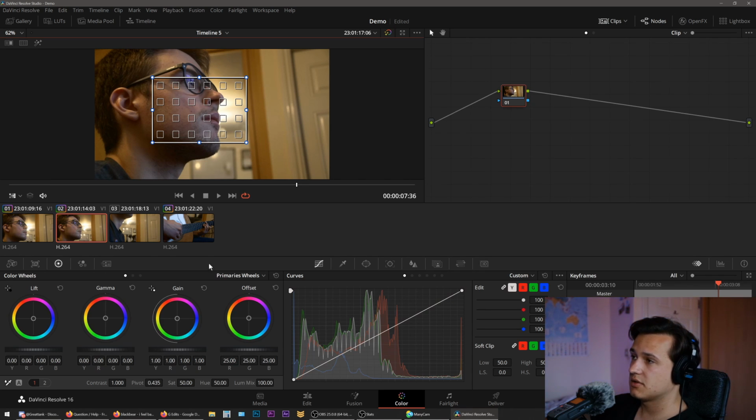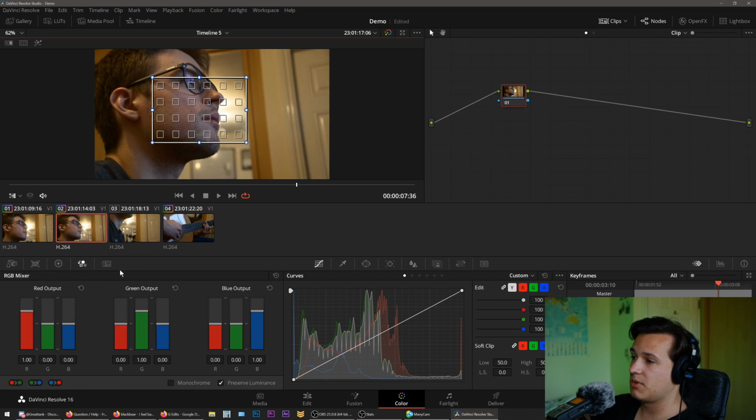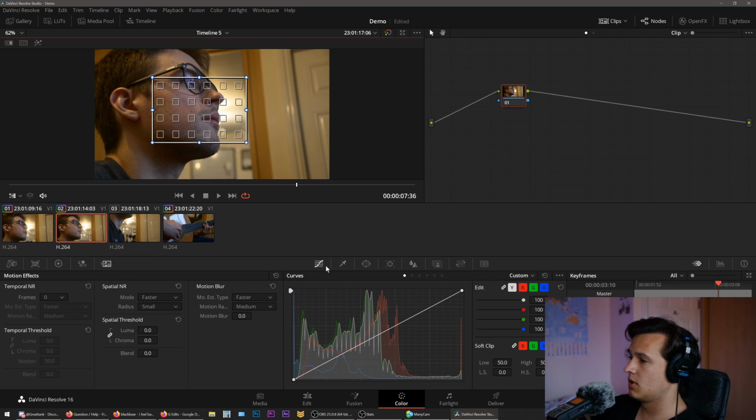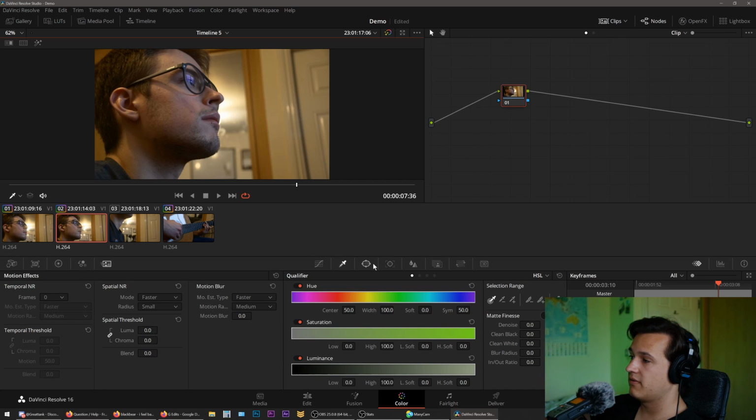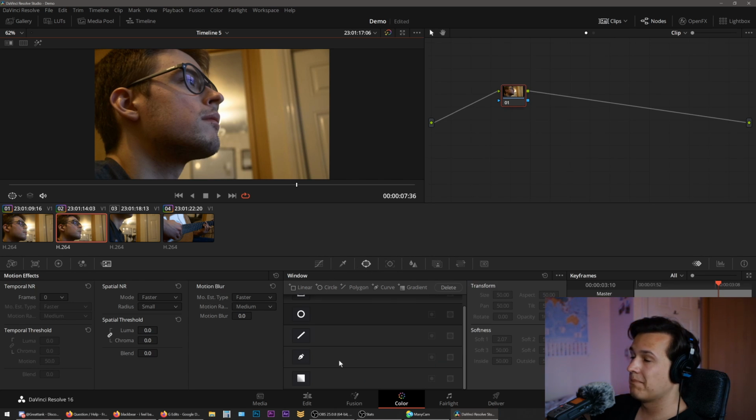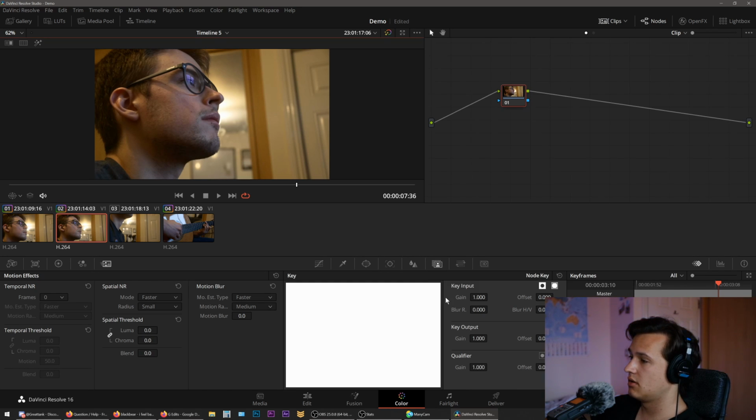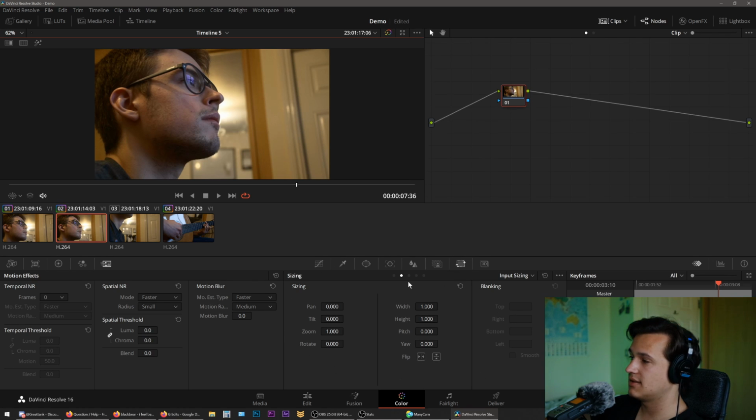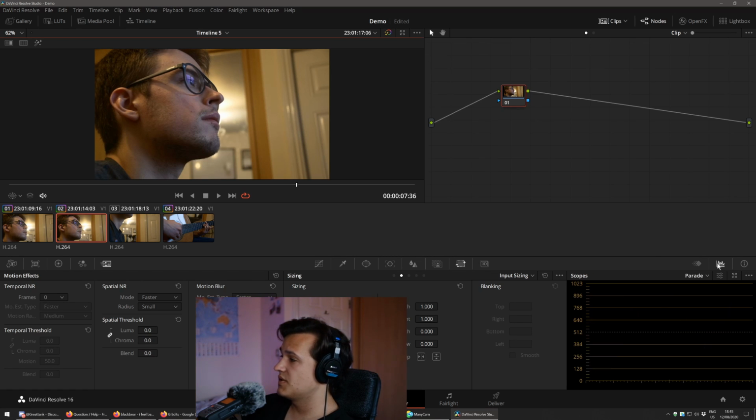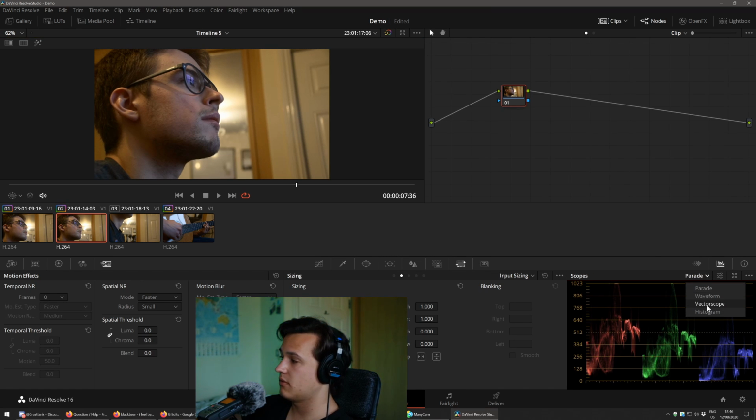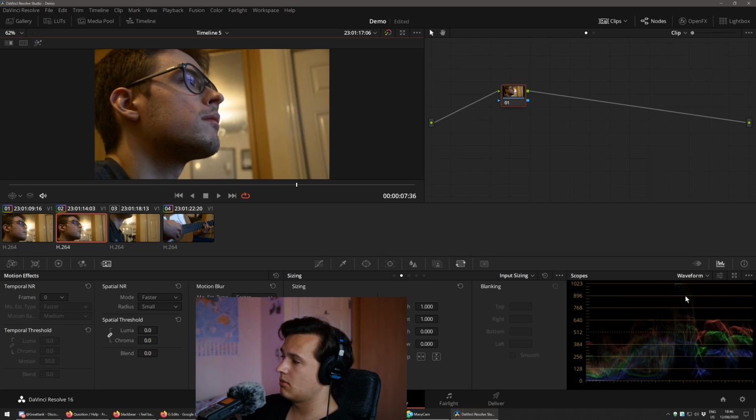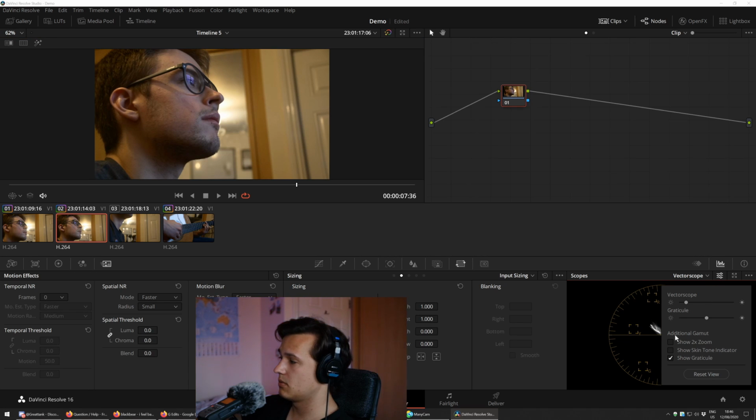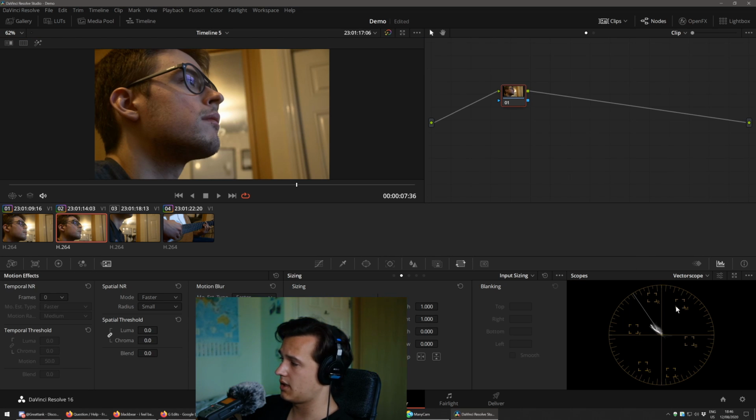Next, we got our color wheels. We got our RGB mixer. We got our noise reduction tab, curves, qualifiers, power windows or masks, trackers, blur, key, sizing, transforms, and 3D. Down on the right, we got our keyframe adjustments. We got our scopes: parade, waveform, vectorscope, and histogram. You'll most likely want to get good at reading the waveform and also taking advantage of the vectorscope with the skin tone indicator.